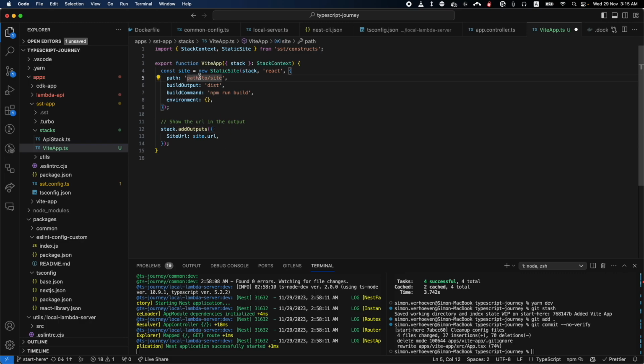So there's this path to site here. This is going to be the path to the Vite app in this mono repository, right? So there's a few ways of doing this. You could write a relative import where you could just go up one level. Actually, here it will be up several levels. I'm not sure if this is also going to run inside the root package here, or if this relative path has to be relative to this file.